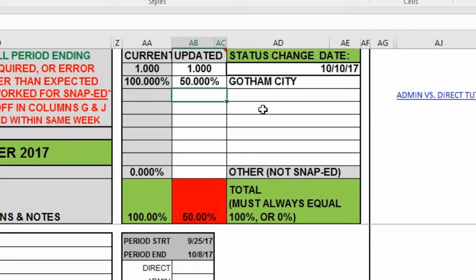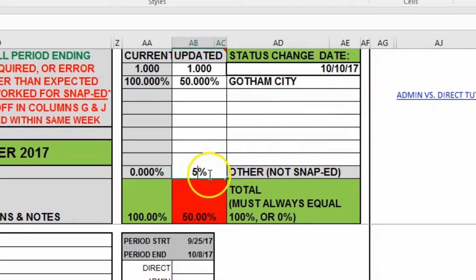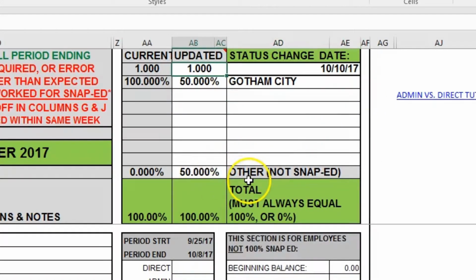Now you'll need to type in your percentage. Enter your percentages and select the county on the right in the drop-down list, or enter a percentage down on the line that reads Other Grants, not SnapEd, if your percentage change is related to another grant. If your number does not add up to 100, you'll see the percentage total column turn red, which indicates your totals need to be changed.